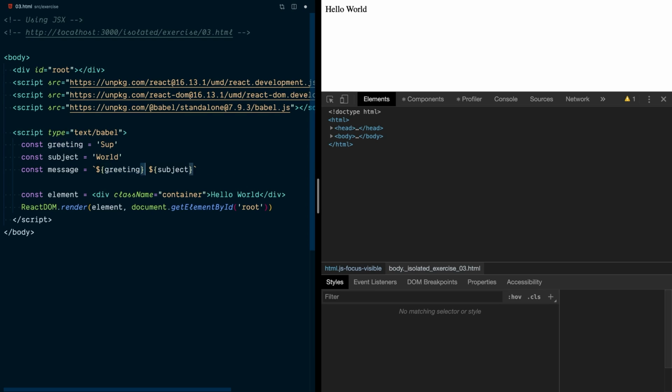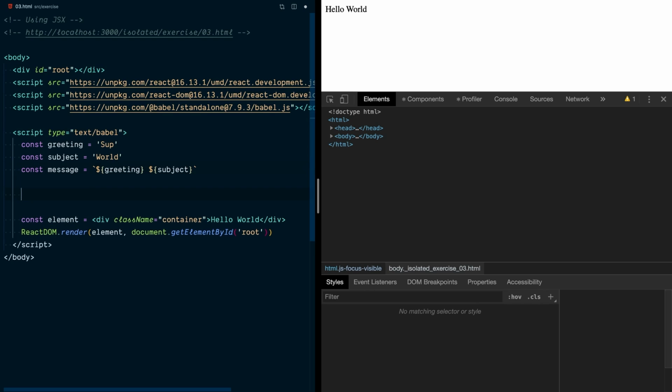Once we close with that closing curly brace, we're now exiting JavaScript land and entering string land again for that one space, and then we exit string land and go into JavaScript land, and then we finally exit JavaScript land, enter string land again, but then we immediately exit string land, and now we're back into JavaScript land.